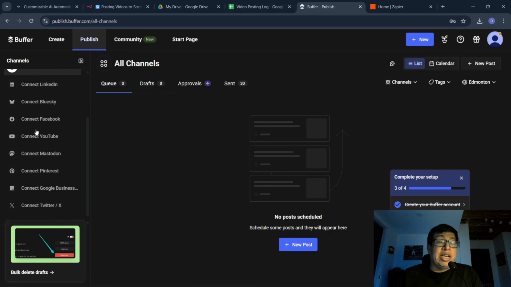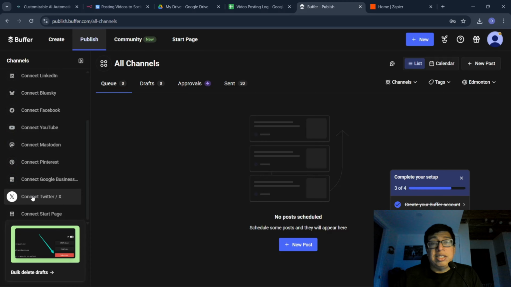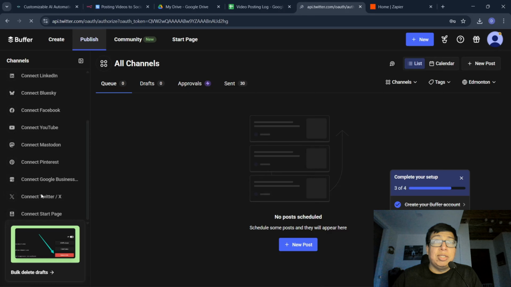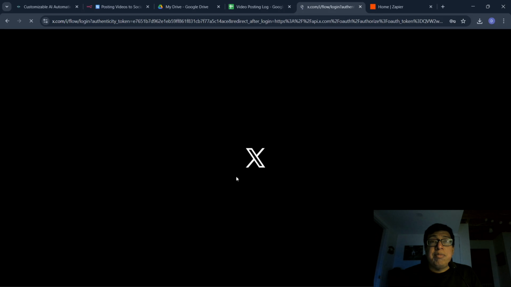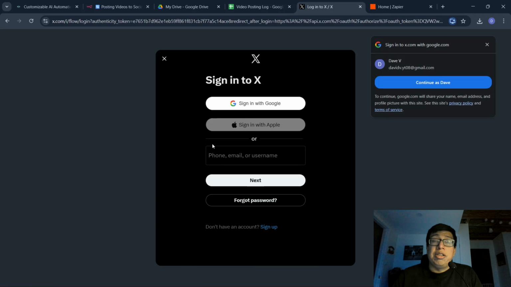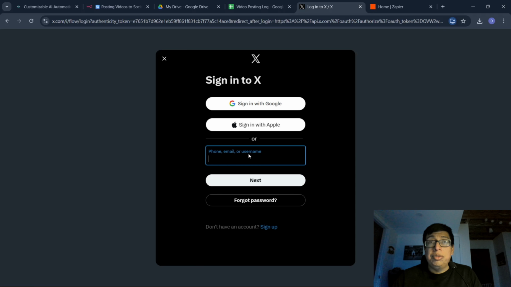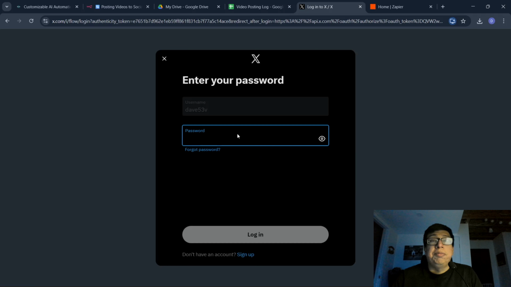But just to show you how to connect a social media account, I'll do it with X as an example, because it's pretty much the same process for the other accounts. So when you click on one of the accounts, you just get taken to that sign-in page or authorize app. Once you're here, you'll be taken to the standard login page for whatever social media account you chose. So right here, you just sign in with the account that you want to connect with Buffer.